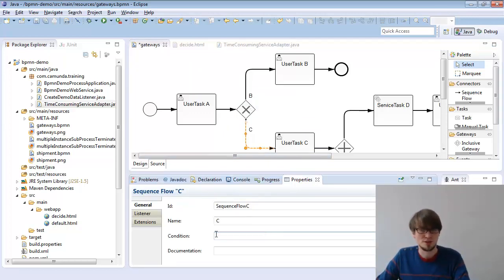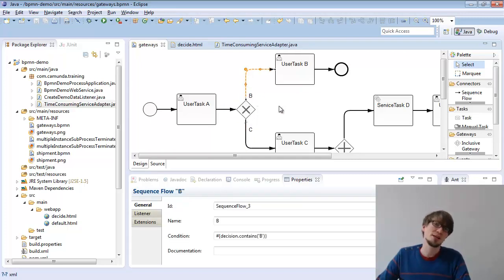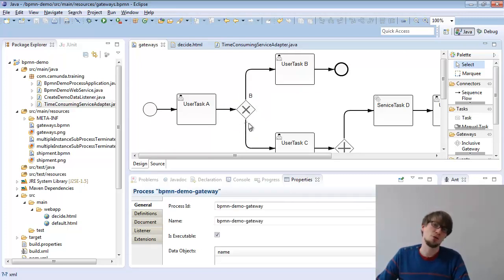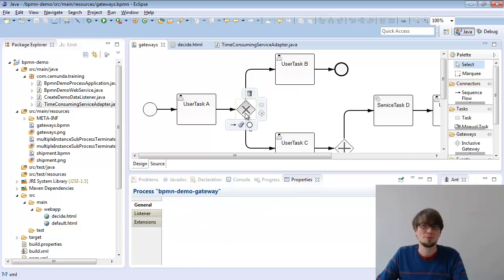Then I don't need the condition here. The important thing is you should use that only if you have these default cases. So if you say approved yes or no, I would not use the default flow for the no path or something like that. It's really about having some else path. Okay, so that works as well.